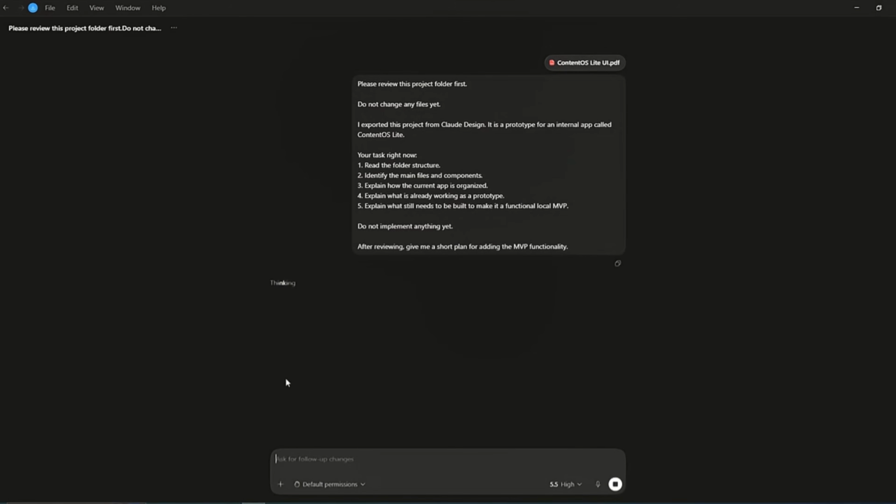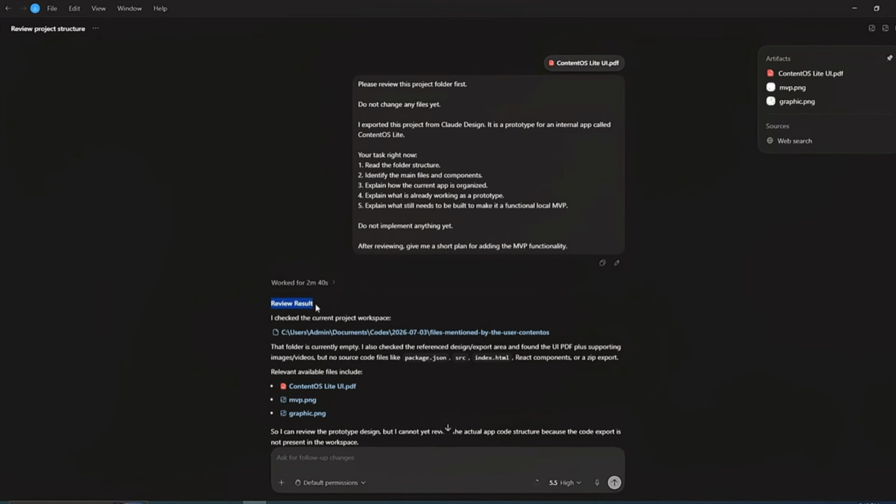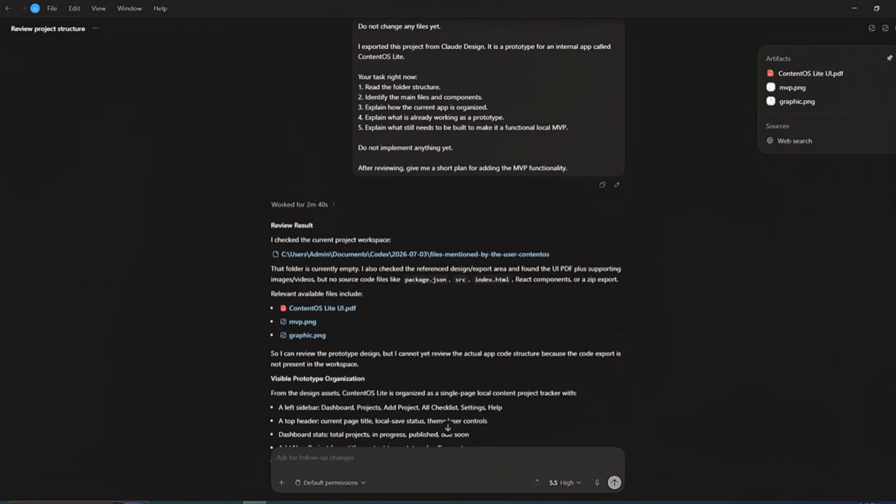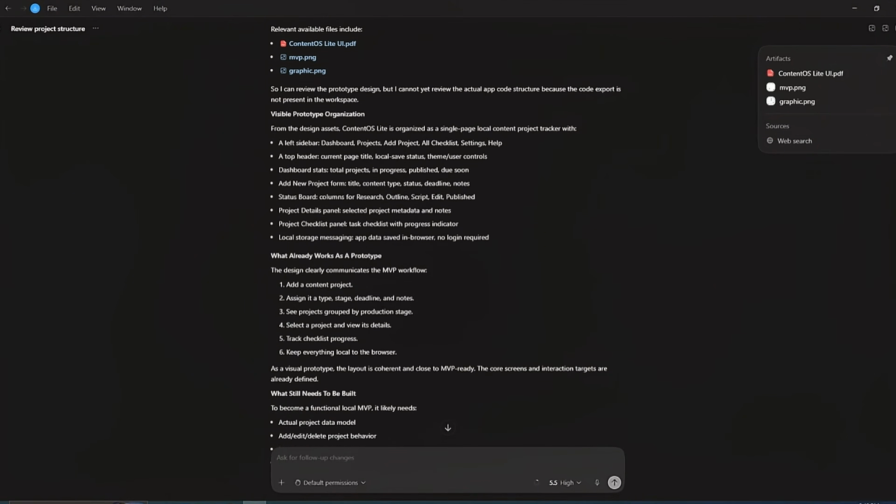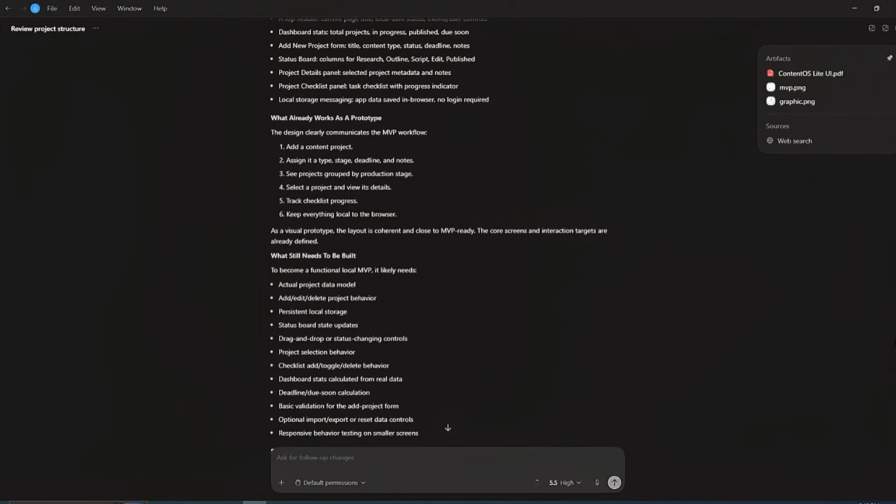This small pause gives us more control. Instead of saying, build the app and hoping for the best, we ask Codex to understand the project and create a plan first. If the plan looks too big, we can reduce it.